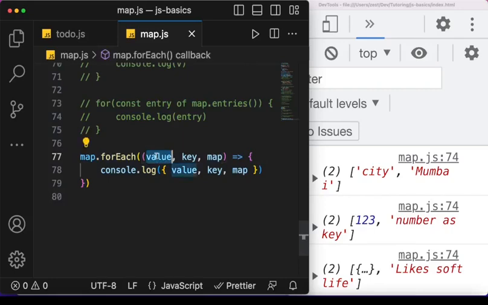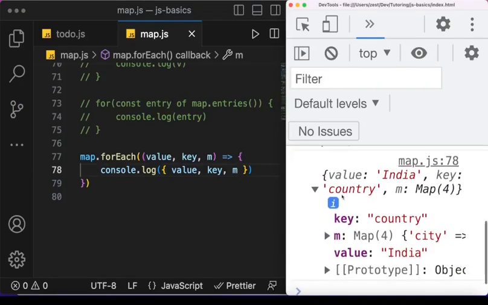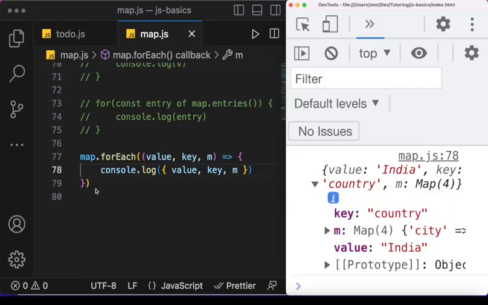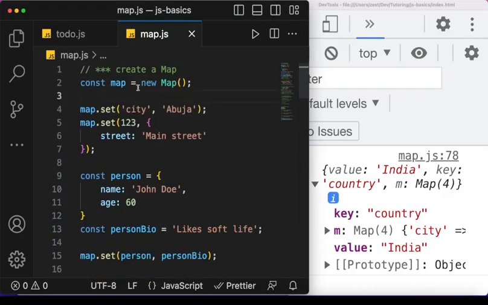We'll save that. So the first item here is not the key, take note of that, it is the value. The second item is the key, and this gives us the map back. Let me call it m. I will save this, and when I run it, you can see that we have the value, the key, and we also get the map. These are the different ways we can iterate over the map data structure, and we basically covered the most common operations with map in JavaScript.